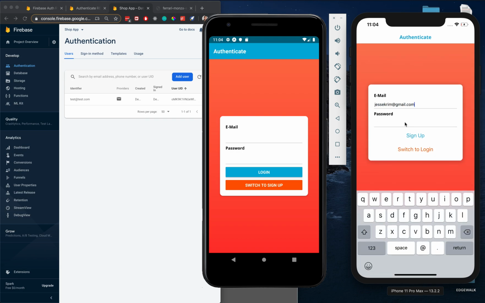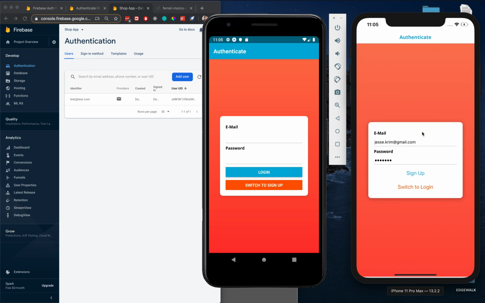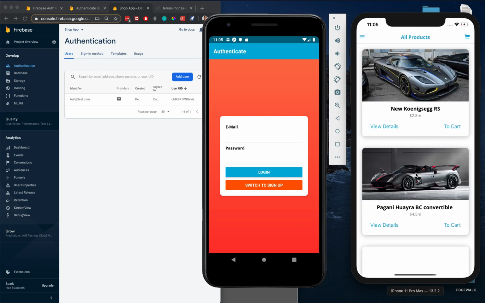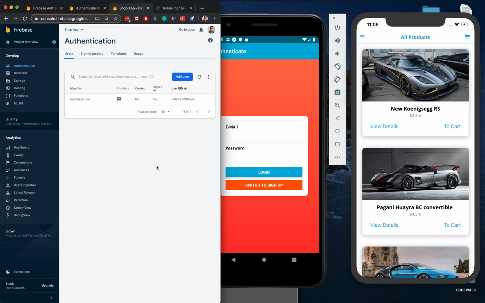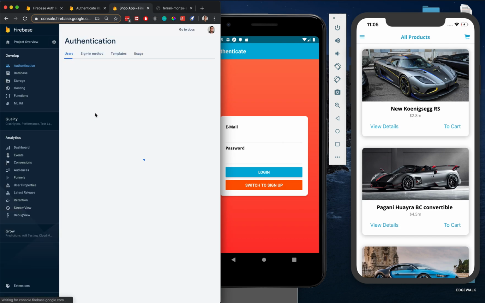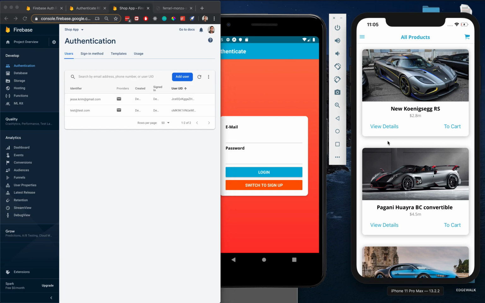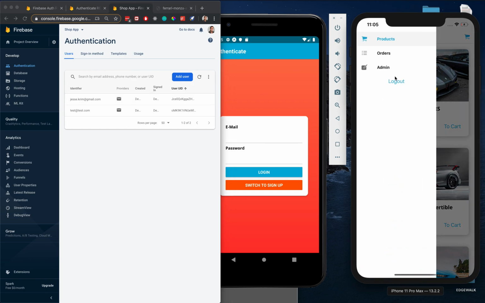Sign up my email. Actually, I'm missing a period in between, not that it really matters. And we'll make this test123. So we're going to sign up and sign in. And as you see, if I reload this page, we should see a user. And here I am.